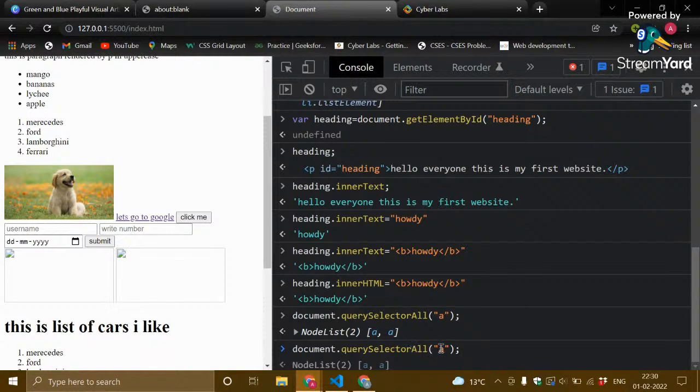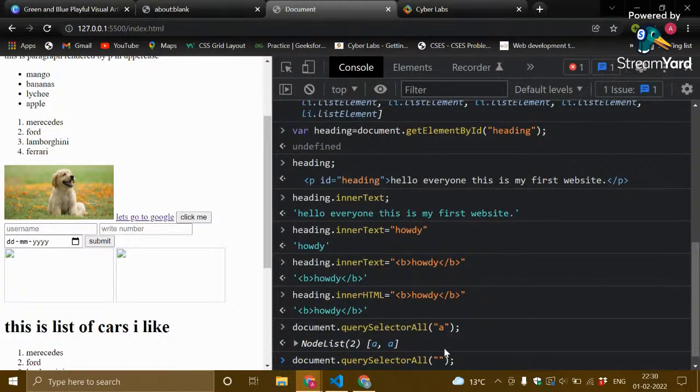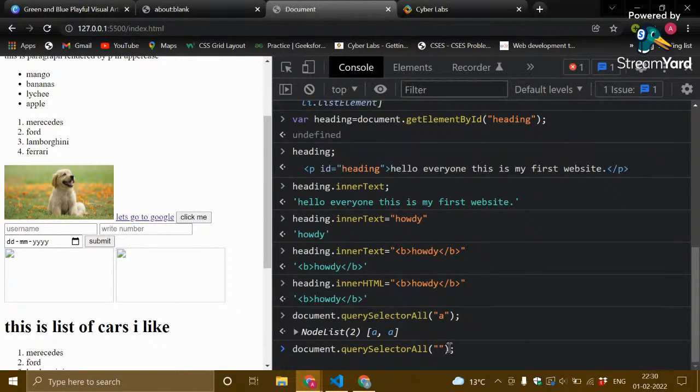Now, for example, if we want to select all the elements with a tag name, earlier we used getElementsByTagName. Here we just put a inside it if you want to select by tag. If you want to select by class name, earlier we used getElementsByClassName. Over here I can put a dot followed by the class name, that was list-element, that was the name of the element.